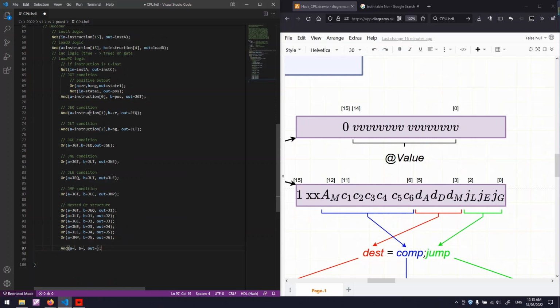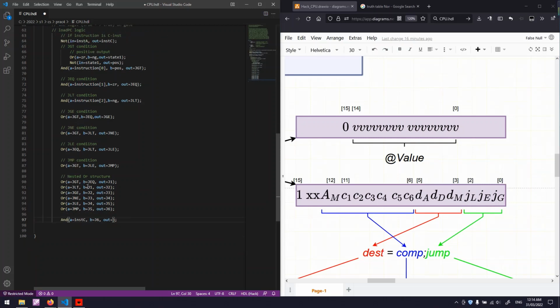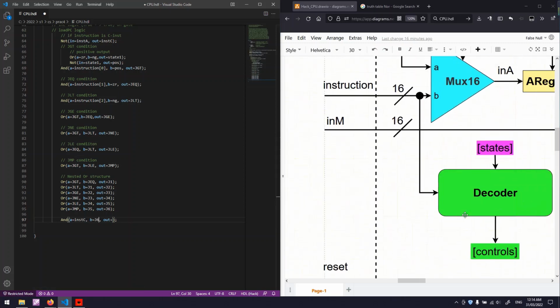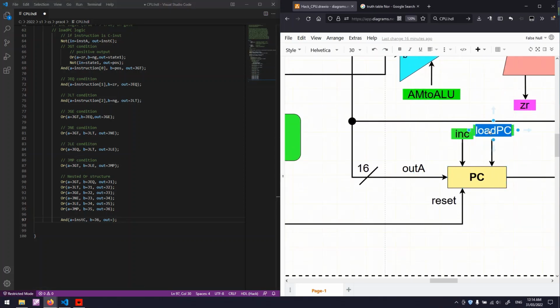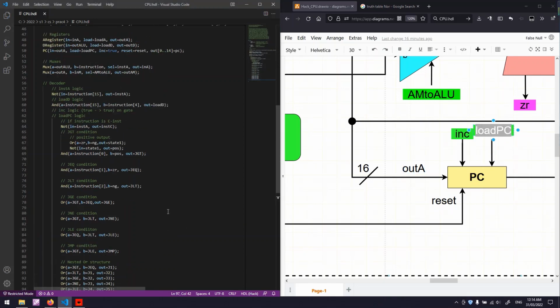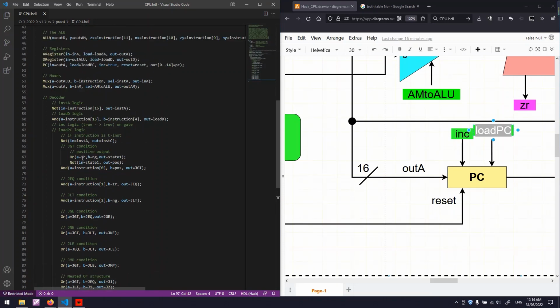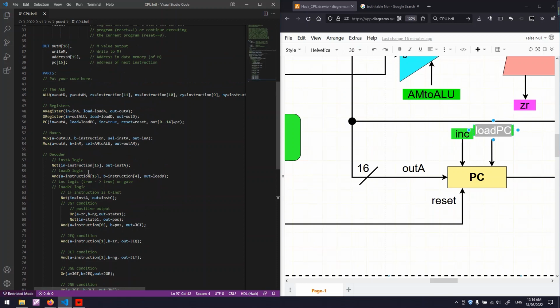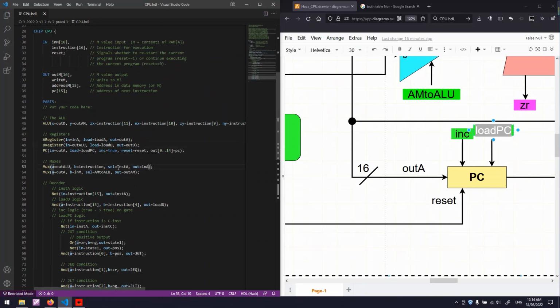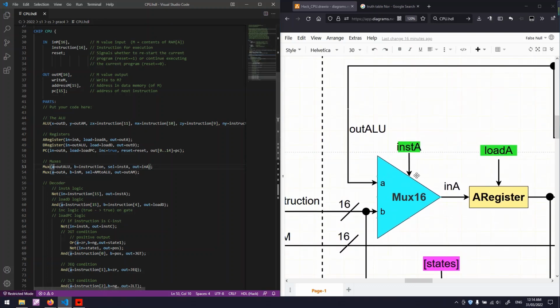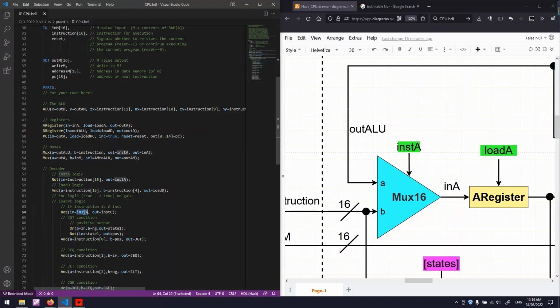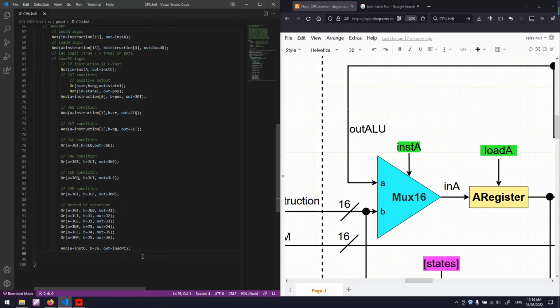And which one here? If it is a C instruction and there's any requirement of jump, then we set the load PC signal. Okay, that's it. Our load PC signal is quite complicated. Next, we have to drive the left mux. It is easy. It is driven by inst A. Inst A, I think we already implemented. So just reuse it.